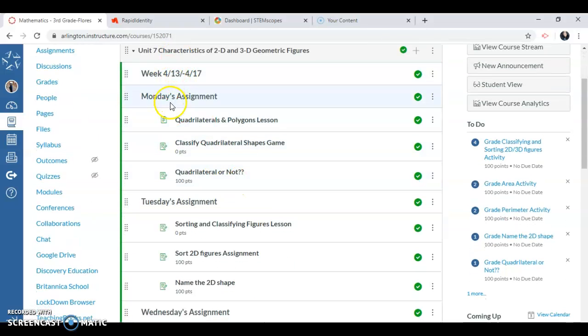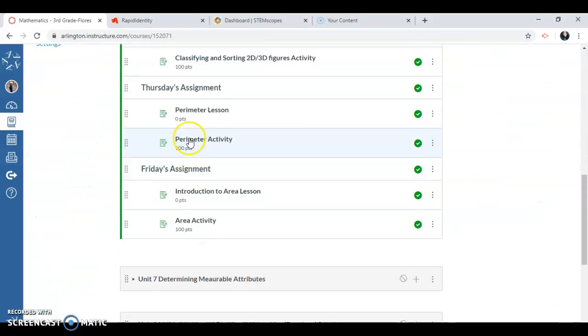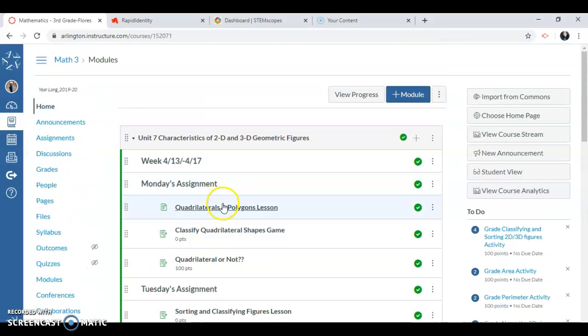So whenever you're logged in on Canvas, the way that I have shown the assignments is to separate it by day. So here's Mondays, Tuesdays, Wednesdays, Thursdays, and Fridays. Keep in mind, it's important to start with the lesson. I am putting videos, different resources to help you understand the material. So let's go ahead and look at Monday's assignment.